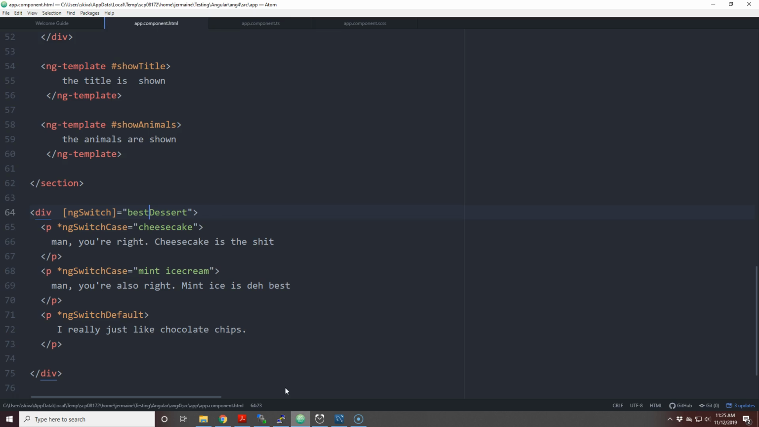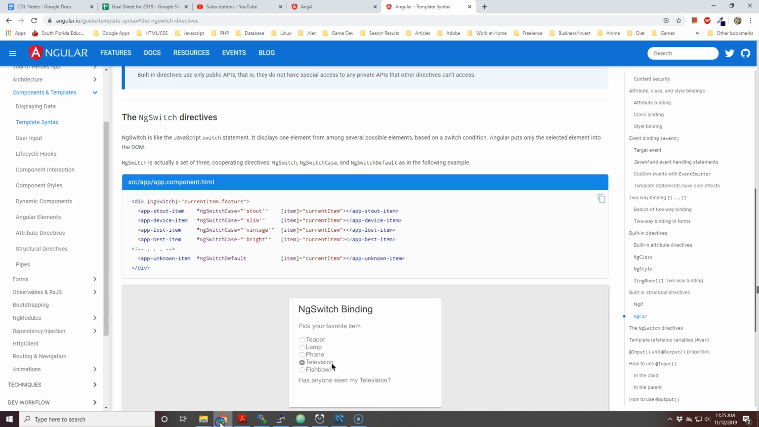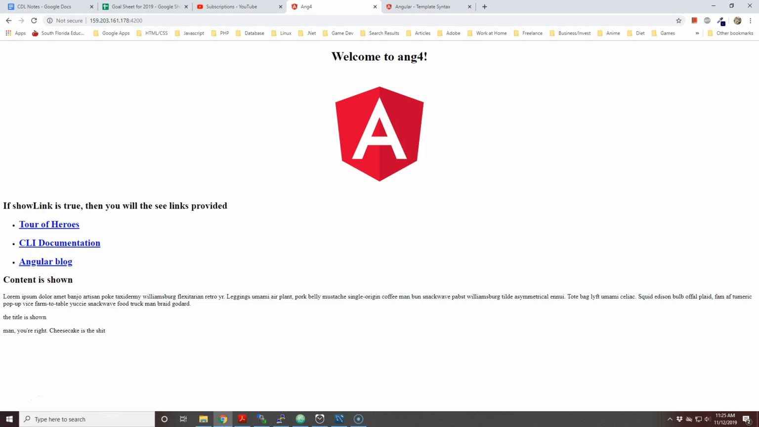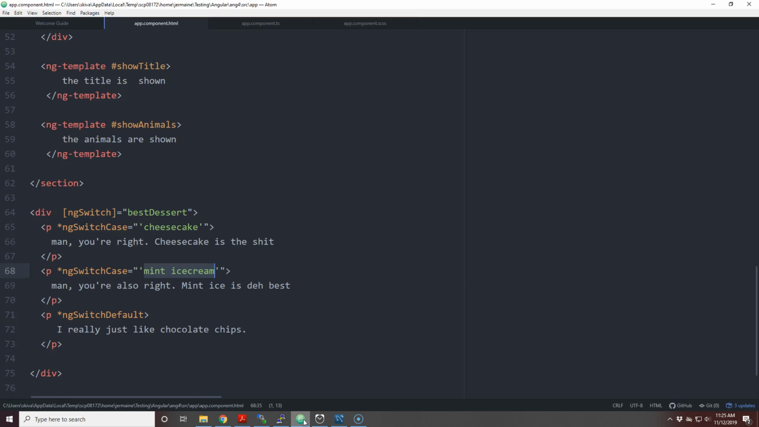Oh, I think I know what I'm not doing correctly. I need to put it in single quotes. I actually remember this. You have to put it in double quotes and then put the value in single quotes in order for it to recognize what you outputted. Man, you're right. Cheesecake is the shit. That's very interesting. So that's the only thing that was wrong.